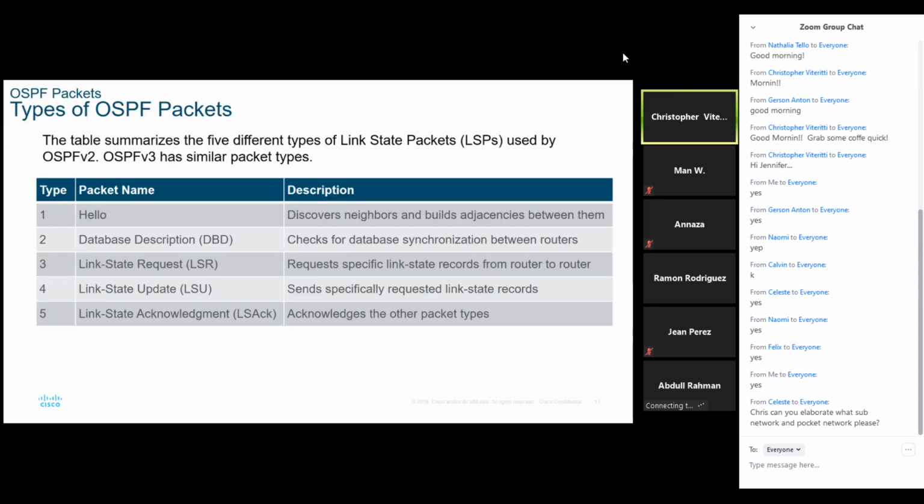The packets themselves. In the diagram, you see you got hello, database description packets, link state requests, link state updates, and link state acknowledgements. They are respectively type 1, 2, 3, 4, and 5. You need to know type 1 is a hello. Type 2 is a DBD. Type 3 is an LSR. Type 4 is an LSU. And type 5 is an LSAck.